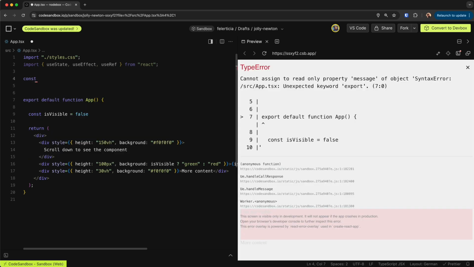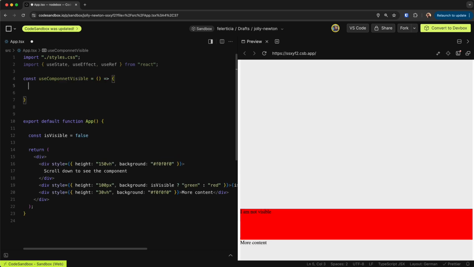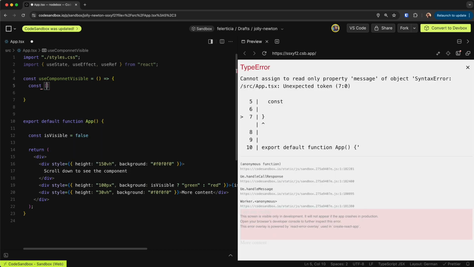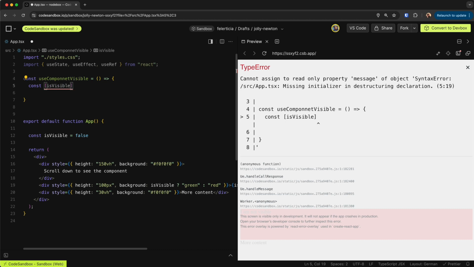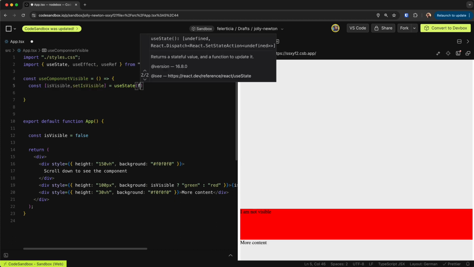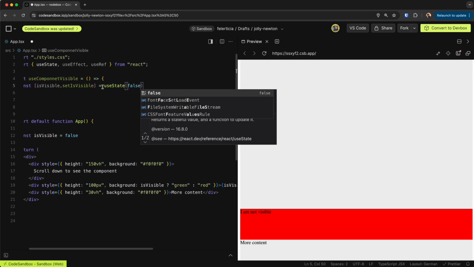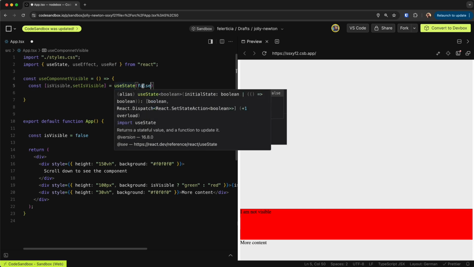So use component visible. The first thing we need is a state to keep the state of visibility of the component. So first let's say is visible, and then set is visible to a state. Let's say use state, and let's say it's false in the beginning. Now there's no need to provide a type here because TypeScript will infer it to be a boolean because we defined the false here.